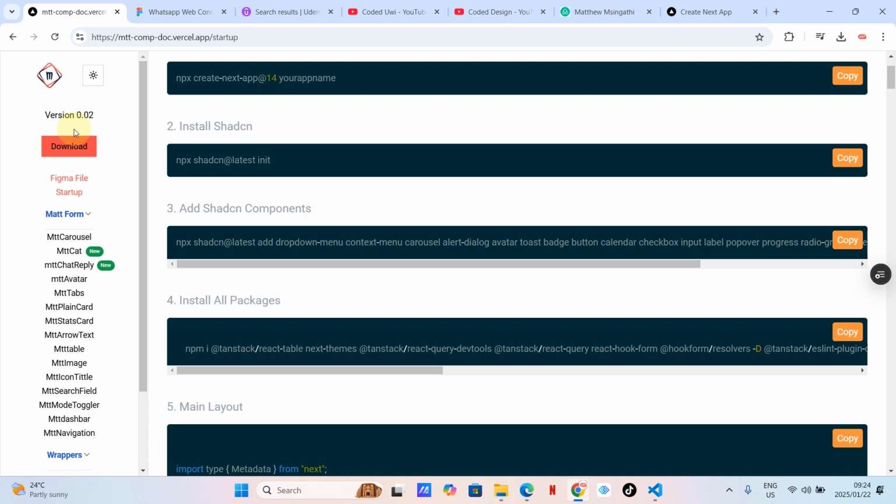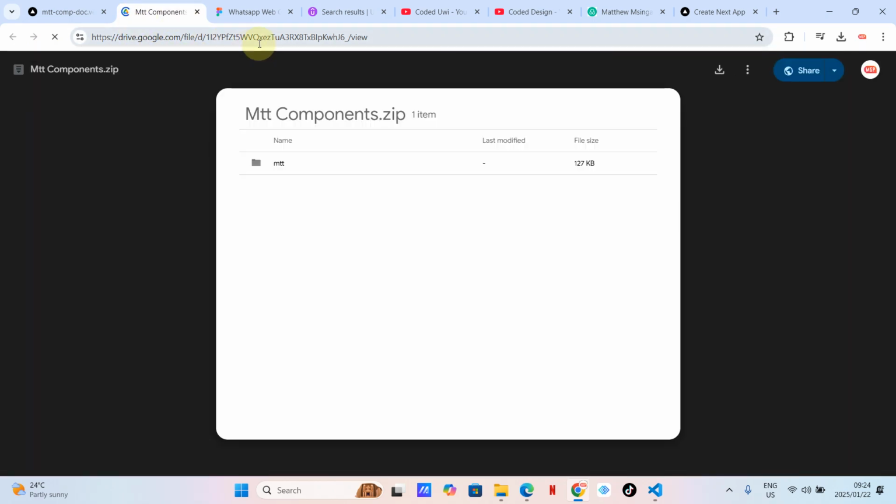Okay, maybe on version 11 we can start to have a CLI. Okay, so let's download Mtt Component. You can click download here. This will take you to... what is this? I was going to say Dropbox. Okay, Google Drive. And then from here I think there's an option to download. Maybe we can download it from here.